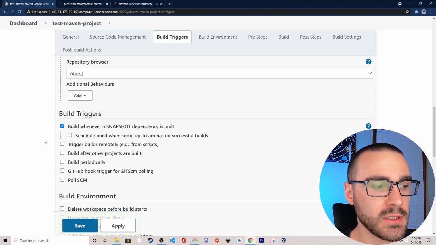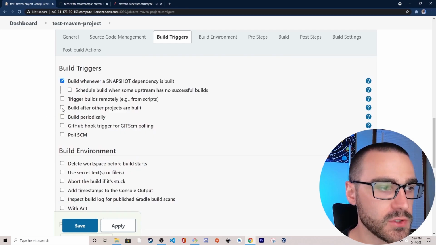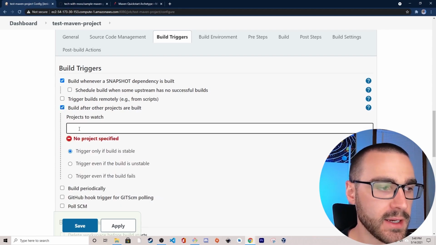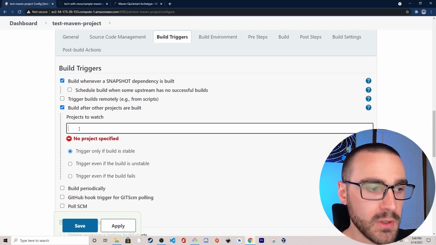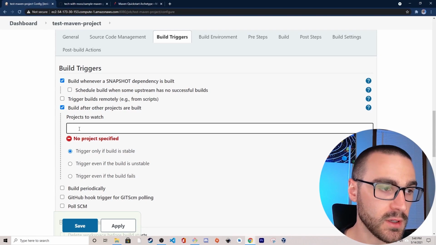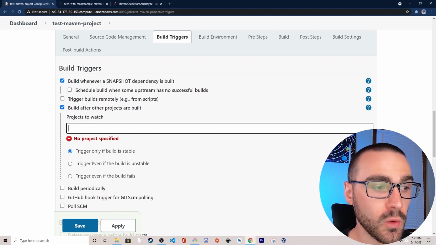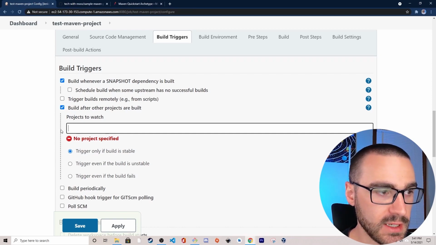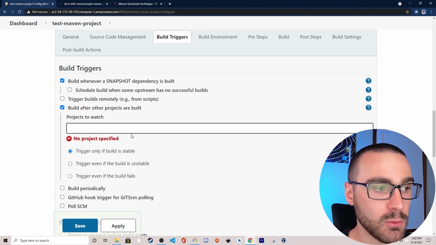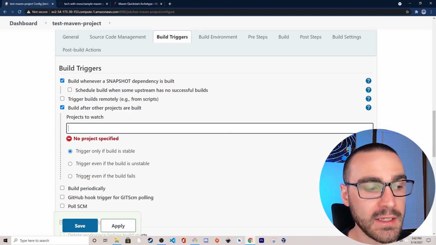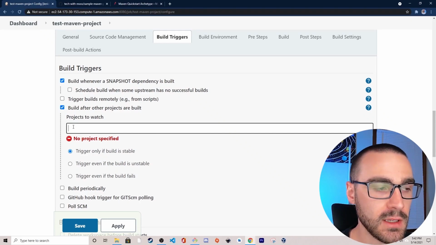The next trigger worth noting is the build after other projects are built trigger. It's somewhat similar to the first build trigger, but when I have this trigger selected, it allows me to specify a list of jobs on this Jenkins instance. And when those jobs are built, it will trigger a build for the current job that we're defining. And there is a second condition that I can specify here: to trigger only if the builds in the projects specified in this field are stable, or I can trigger it even if the builds are unstable, or even if the builds fail in the projects that I defined in this field.